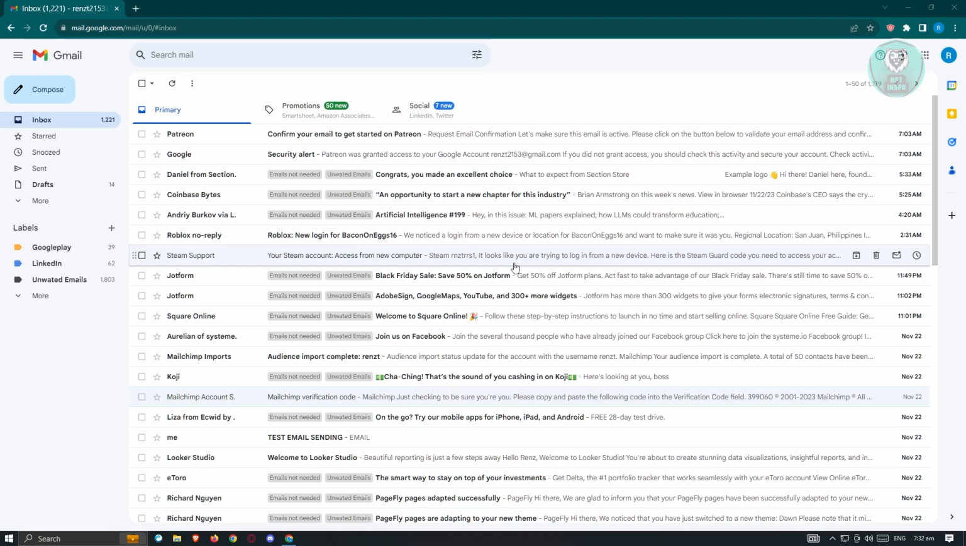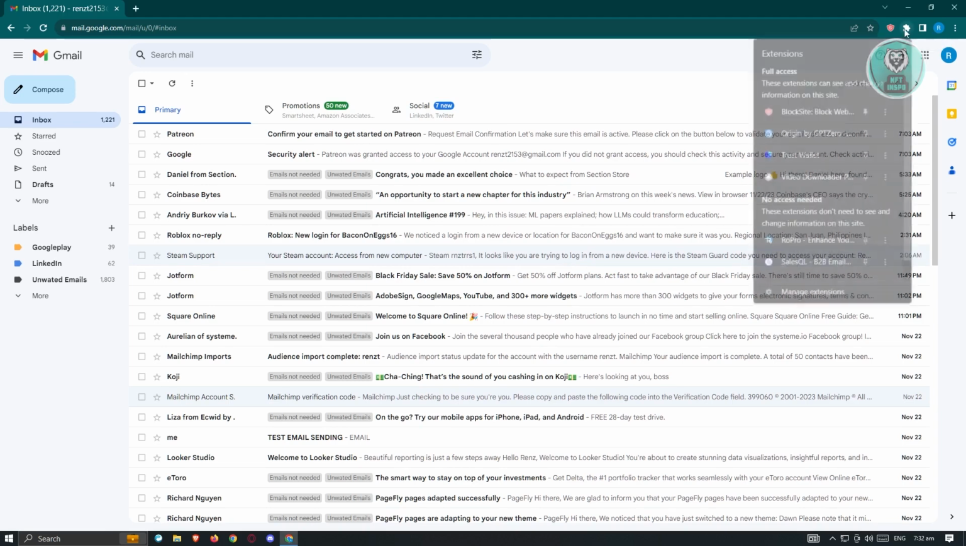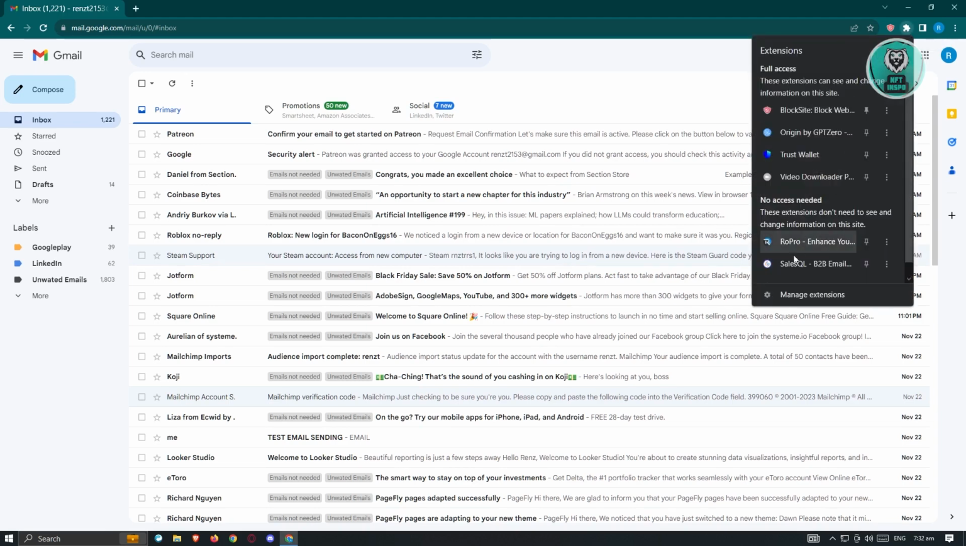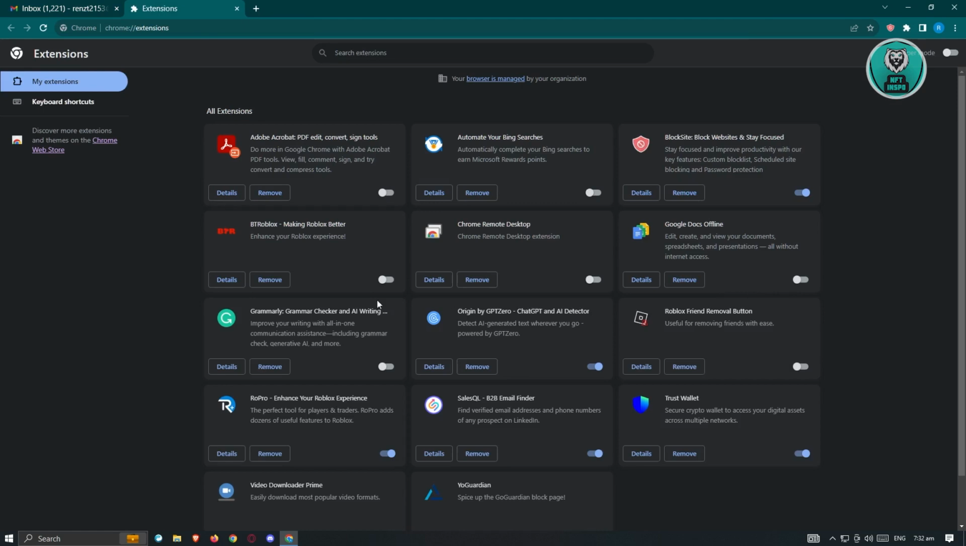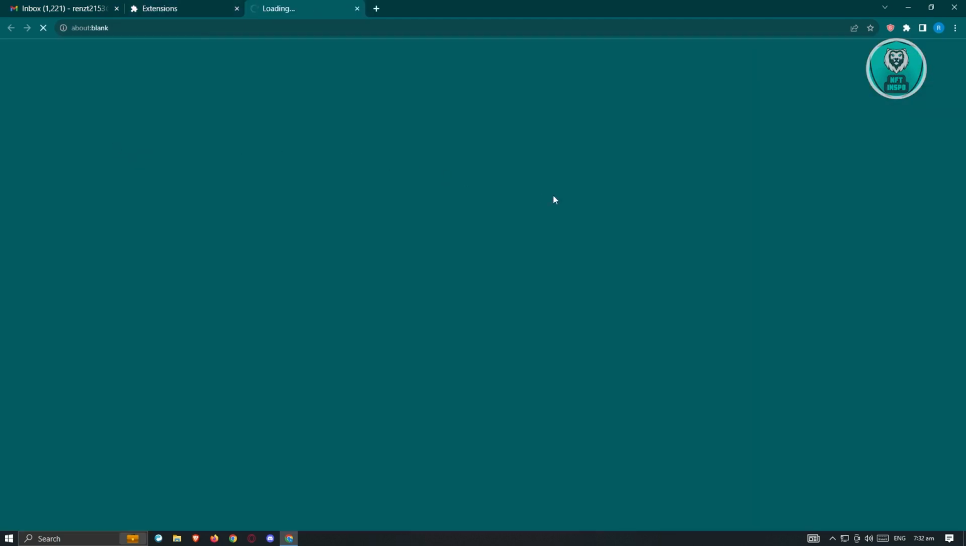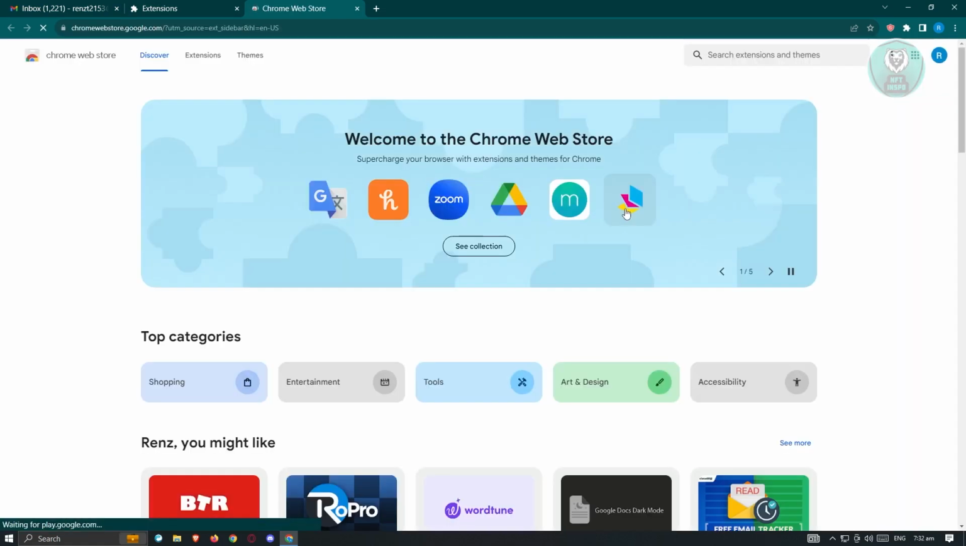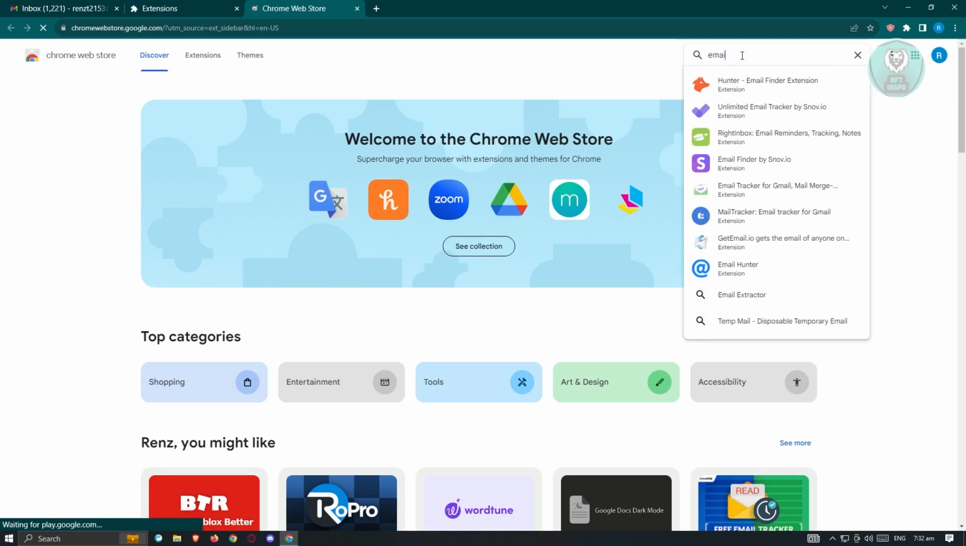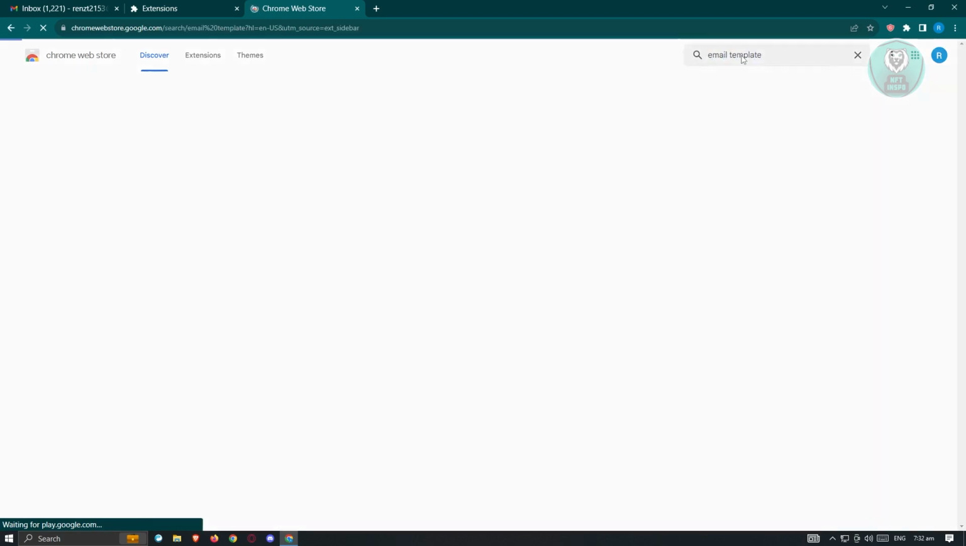At the top right of your screen, you should see an extension option here. Click on it, and from here, click on Manage Extensions. Now from here, click on Chrome Web Store. And from here, what we need to do is search for the email templates extension. In this case, let's go ahead and just say email template here and press enter.